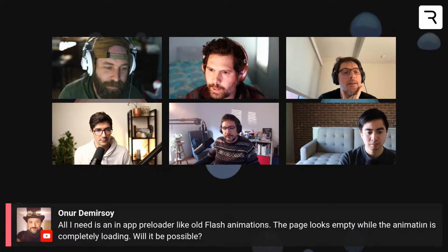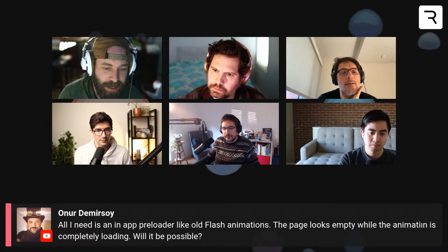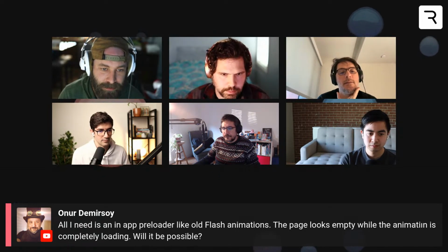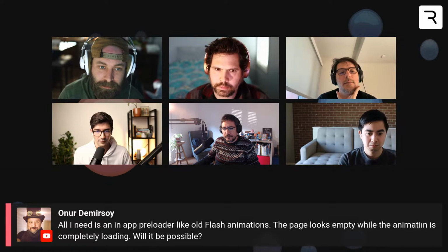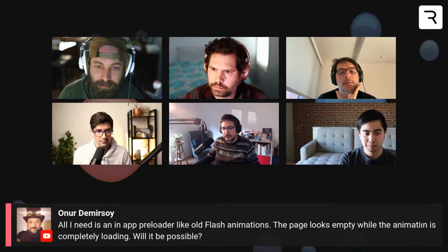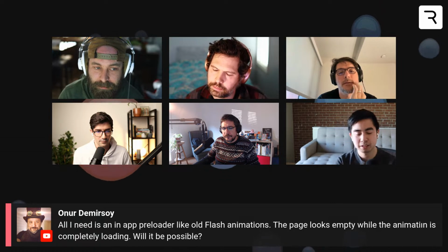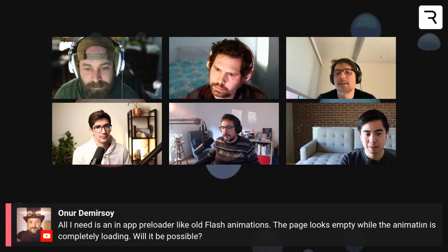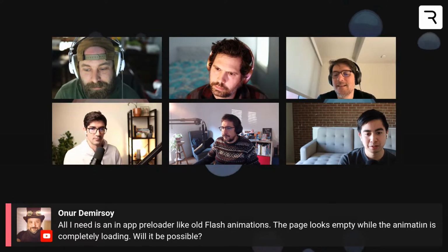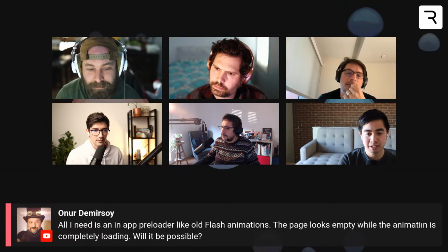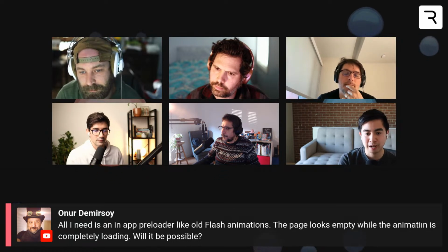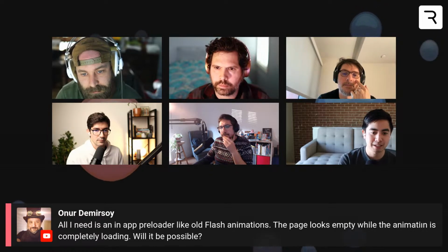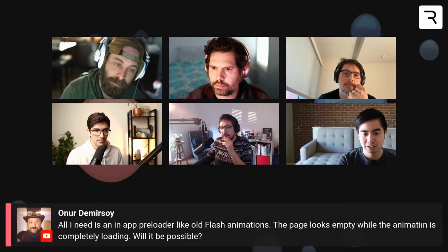All I need is an app preloader like old Flash animations. The page looks empty while the animation is completely loading. Will it be possible? I think that's probably something you might want to implement yourself. For example, maybe throw an image on or your own CSS loader. I will say there are other ways to make it a little faster. I'm presuming that you're talking about maybe using the web runtime to display Rive animations in your page.